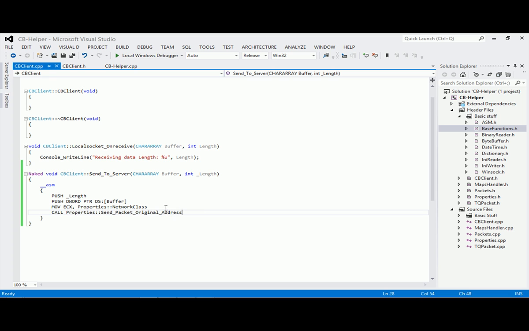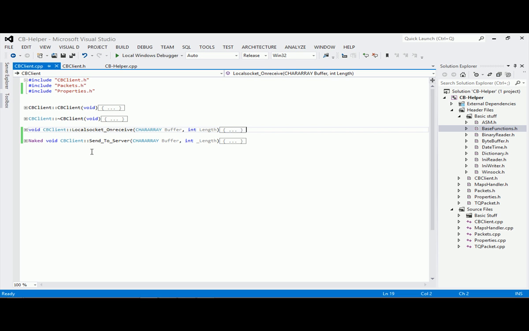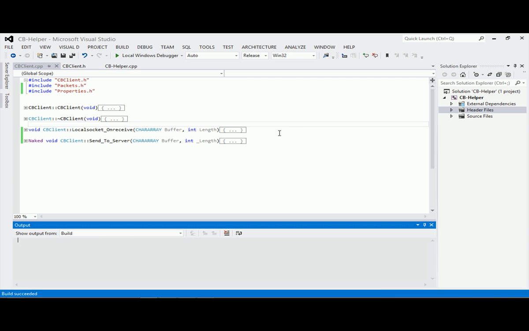Now every time we send a packet to the server, all we've got to do is call this function, send to server, and we pass the buffer that we want to send, and we pass the length of that buffer, and it'll send it to the server, encrypt it, send it, and it comes back. So far so good. Now we found the function, we know how to call the function, and the one thing left is to hook that function. So we're going to do that now, and we're going to start with creating a new class.